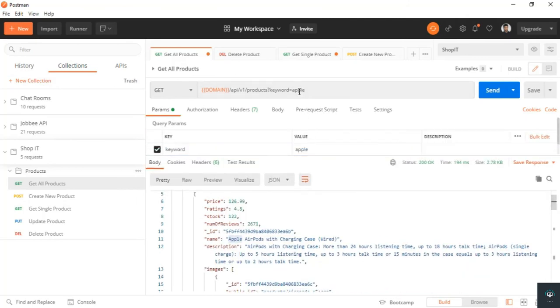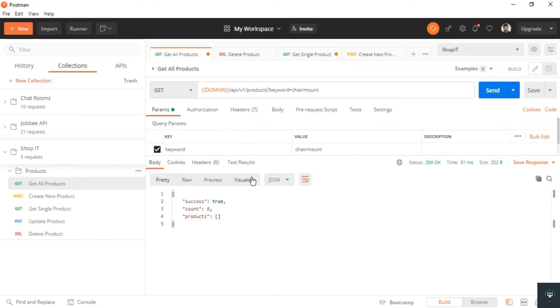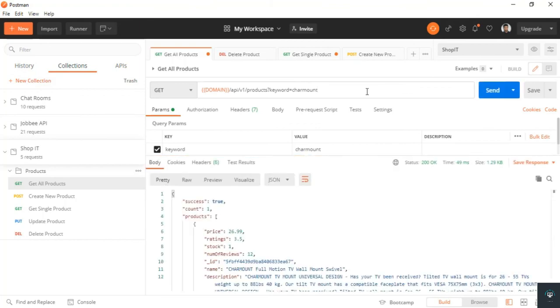If I type chair mount, which is a product, chair mount, and click on search, I think it is chair mount. You can see that now we get this chair mount full motion TV wall mount. So this is only one product. So search functionality is properly working here.